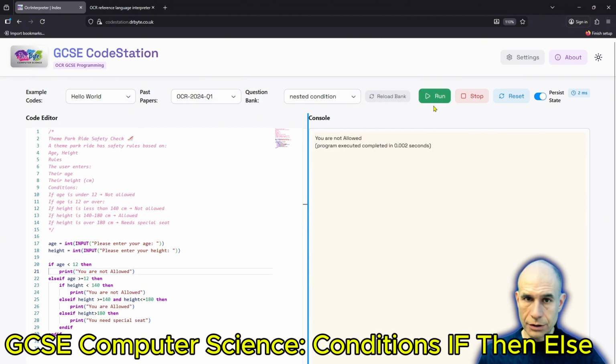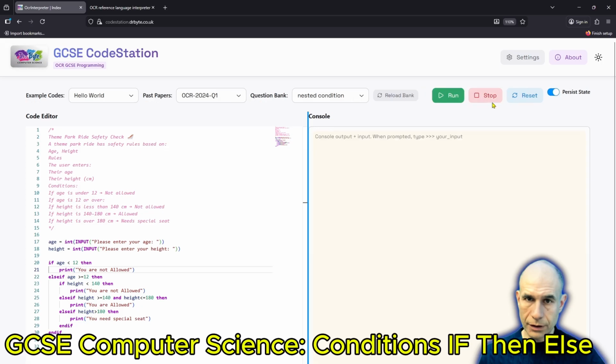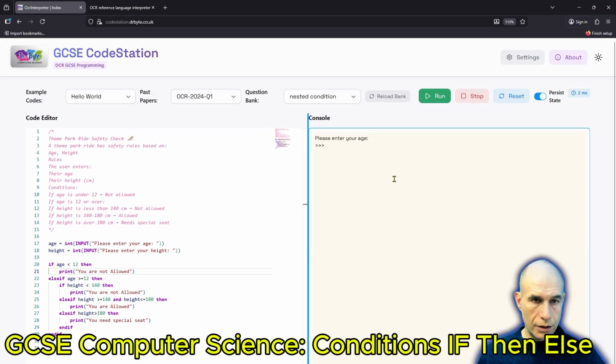So let's run it again, and let's do it this way. I'm going to enter my age as 15 years old, and I'm going to put my height as less than 140, right? 130 centimeters, and it says you are not allowed. Okay, so that's also good.